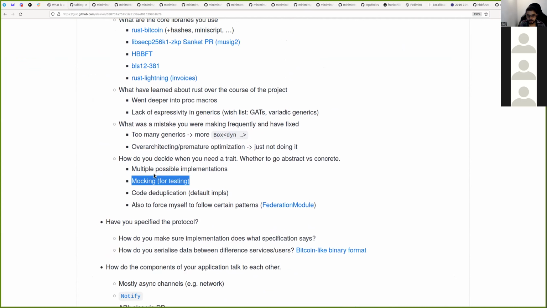mocking. Yeah. If there are multiple possible implementations, for example the networking stuff, we probably want to have both a Tor network stack and a TLS TCP network stack, depending on if the federation members want to stay private from each other. I see. But you generally don't want to use Tor because it's slow. But if they really have a privacy need, then they could use the Tor implementation.